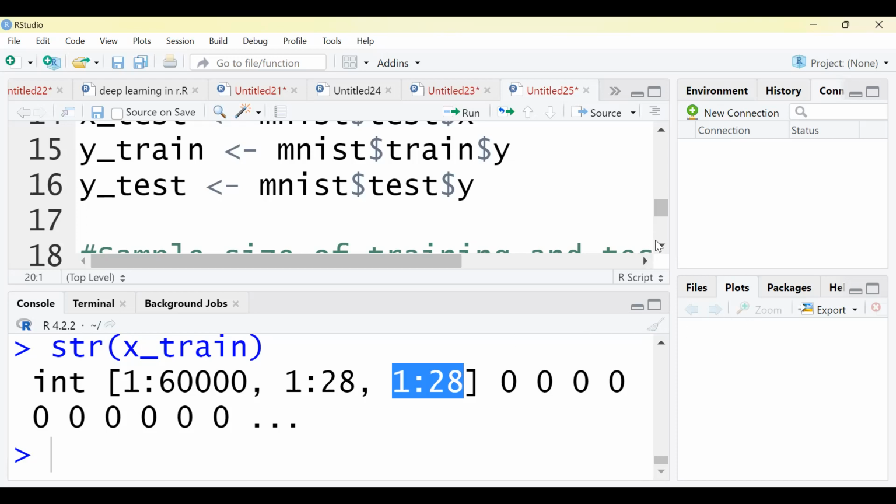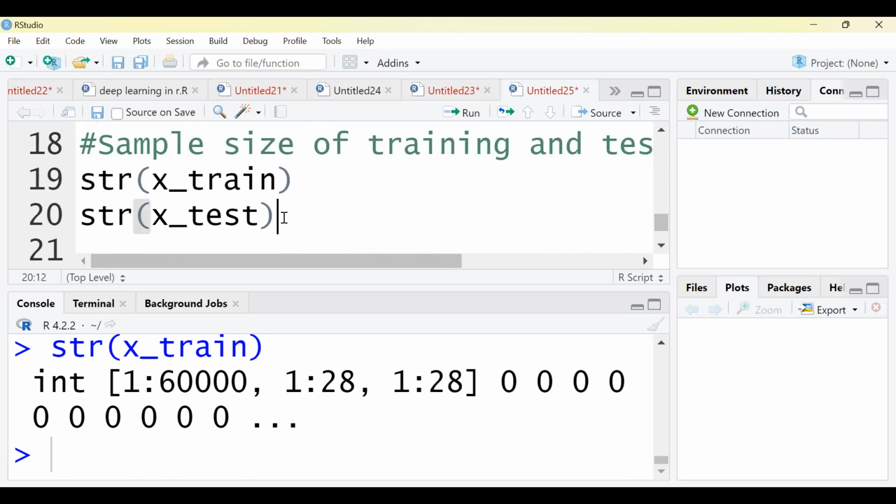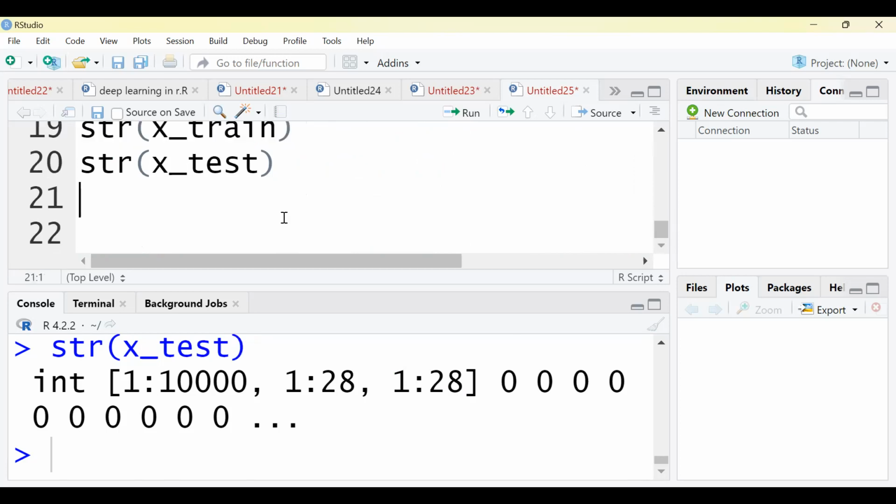Let's now quickly look at the dimension of the test data. We go ahead and execute this particular command. Here you can see we have 10,000 images in the test data. Each image has a height of 28 and a width of 28 again.